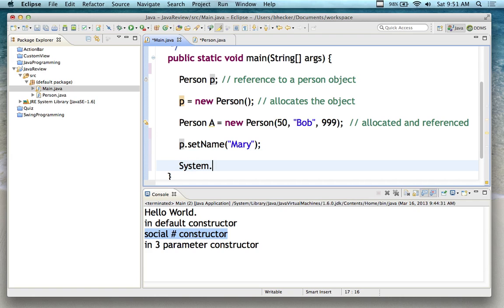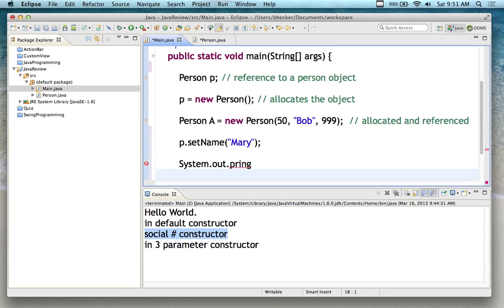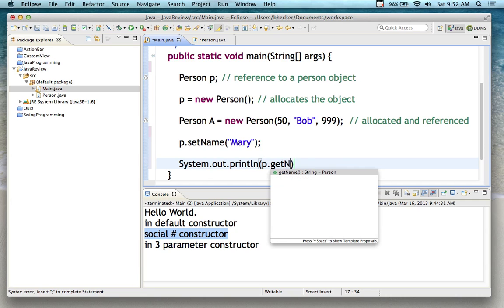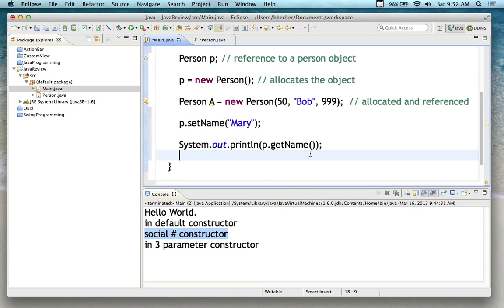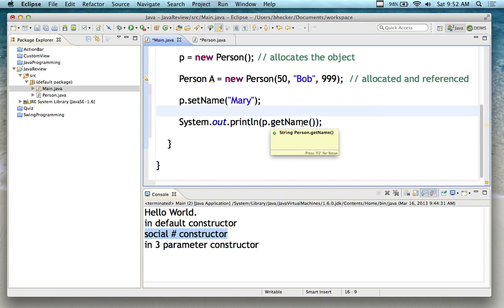I can go system.out.println. Whoops. I spelled it correctly. And I can go, P's name is... Or actually here, I can just put the call in here. I can put a string, P's name is something or other, or I could just print it out by just doing a get. So I can go P.getName. P.getName returns a string, so I can design it to concatenate it, or I can design it just to print it out.